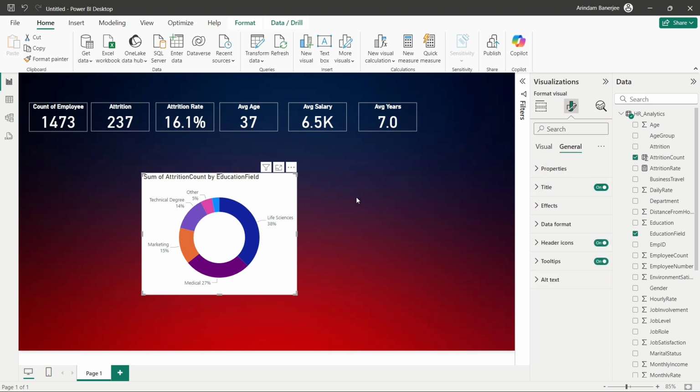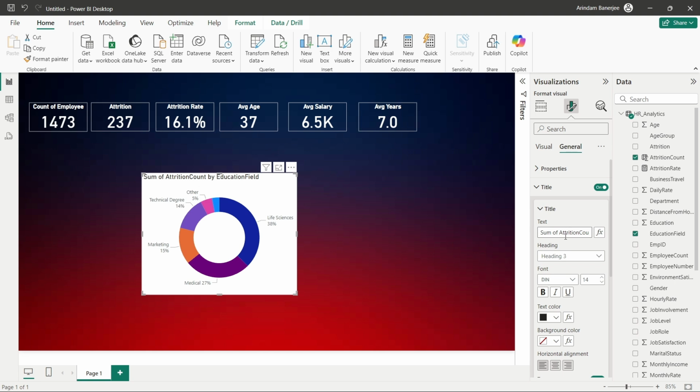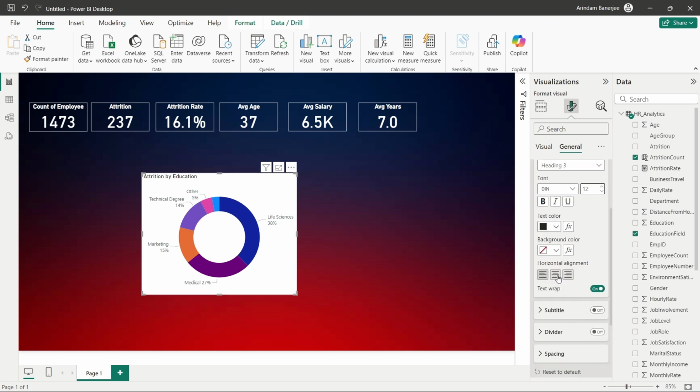So then go to general. We need to change the title of the chart. So in general, click on the title, and here we need to change the name of the title. So I will write Attrition by Education, and from here you can choose the font. You can choose any font. Let's say if we choose Arial Black, you can see this, but I will go with the default one, and then I will decrease the font size to 12 and align it to center. So done till now.